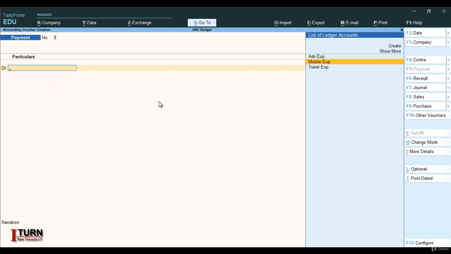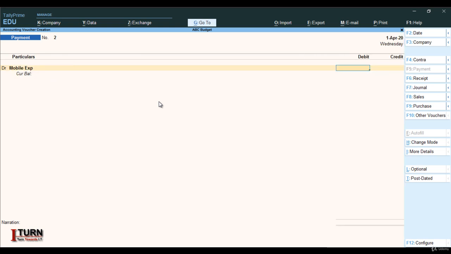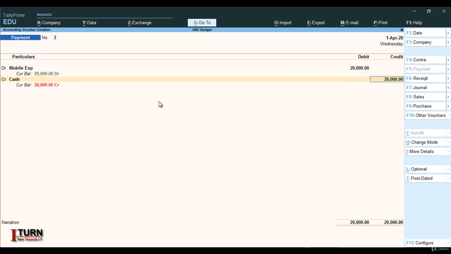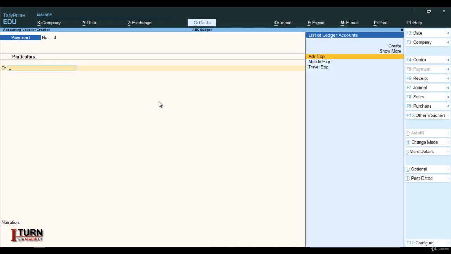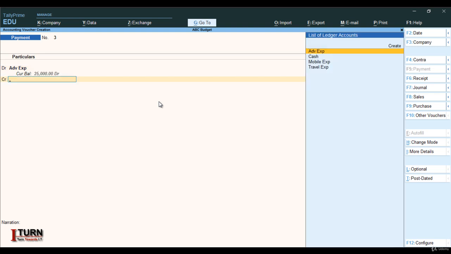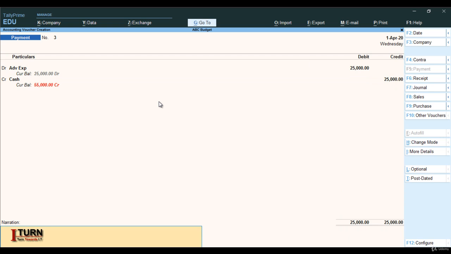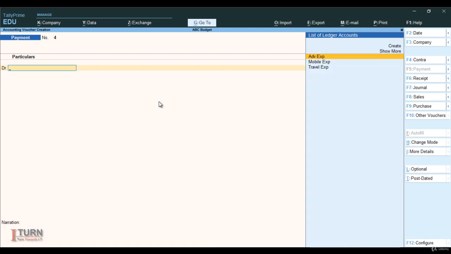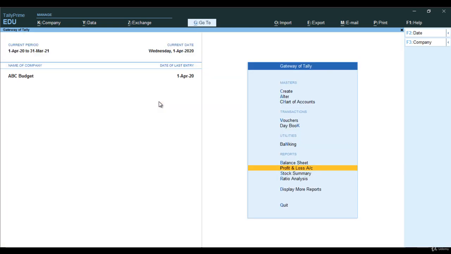First done. Then mobile expense, budget was 30,000. So I am spending, let's say, 20,000, with the help of cash I am making payment. Go ahead and save this as well. Now the next is advertisement expense. Here I am mentioning, let's say, 25,000 has been spent, and go ahead and save this as well. Fine. So I have done three voucher entries.